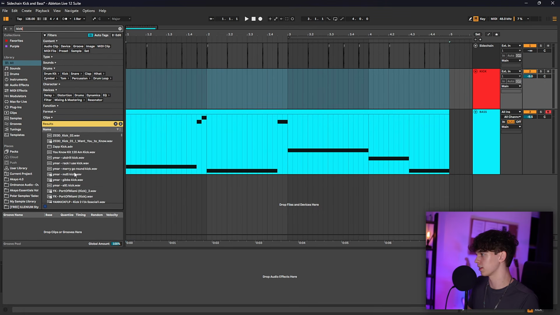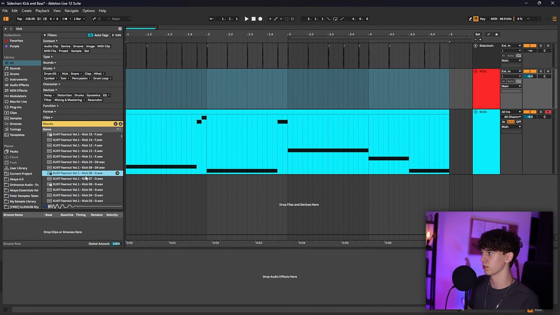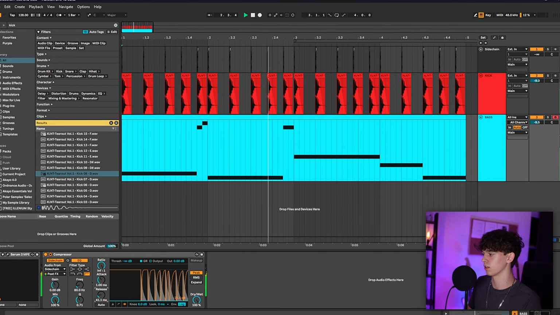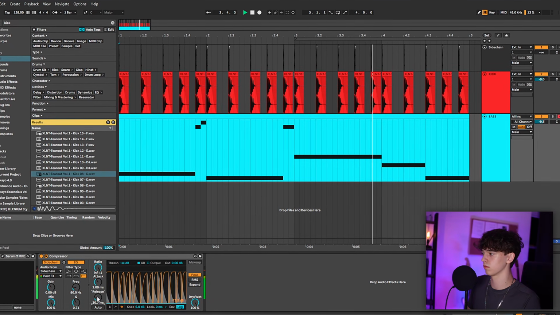And one more thing, I noticed that the kick has a weird clicking sound. So let me replace it. Now, if we play it, we can kind of adjust the release. Now the sidechain is a lot more clean.